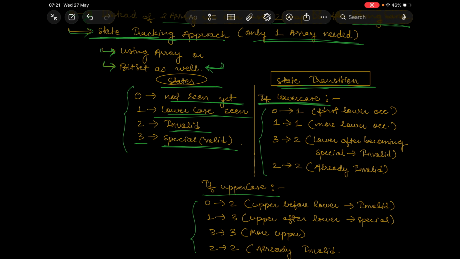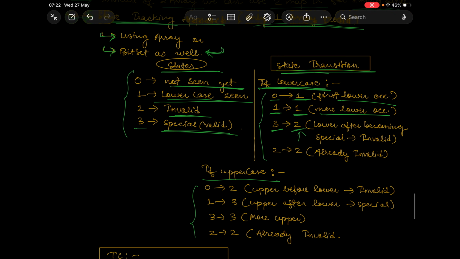If it is 0 and the character is lowercase, we can change the state to 1, saying that the first occurrence of lowercase is there. Now let's say I see more lowercase, but it was already 1, which means it will remain 1 because there are more lowercase occurrences. Now let's say it was 3, basically a special case, but now a lowercase appeared. So this was a special case, and now lowercase is appearing, which means that after the first occurrence of uppercase there is another lowercase, right? Which means it is wrong. So we can change the state to 2, which is invalid. In a similar way we can do the state transitions.